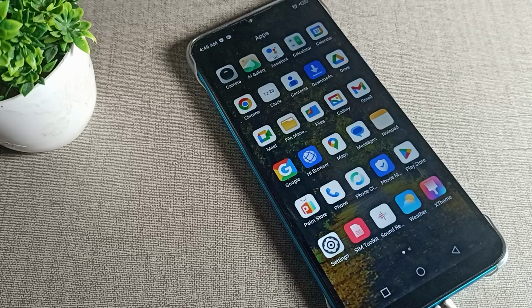Today friends, we are going to talk about how we can change the text size on our Infinix phone. Friends, we want to change your Infinix phone text size. So friends, how can you change it? I will show you.